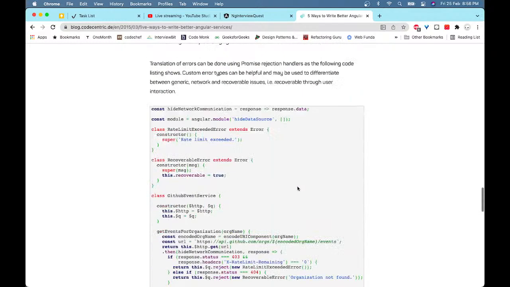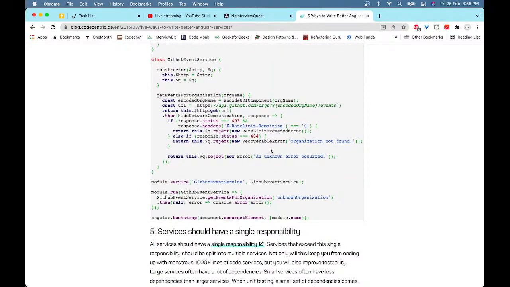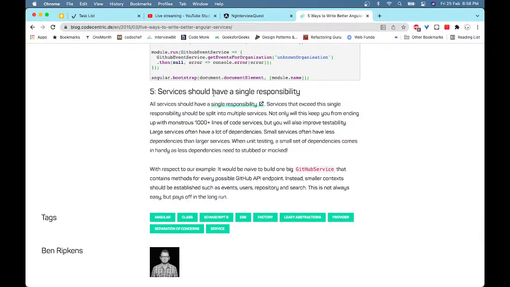Again, handling errors in the service. What he is trying to say is that high network communication response, if he's doing everything else, he should have owned a single responsibility. Multiple services.